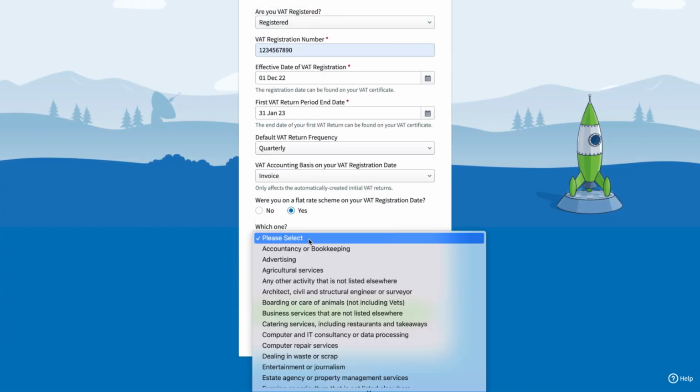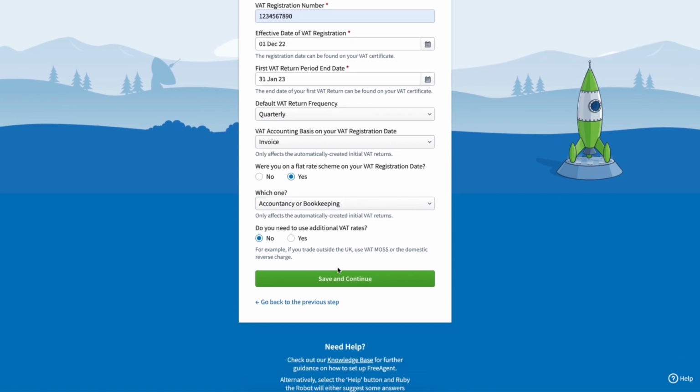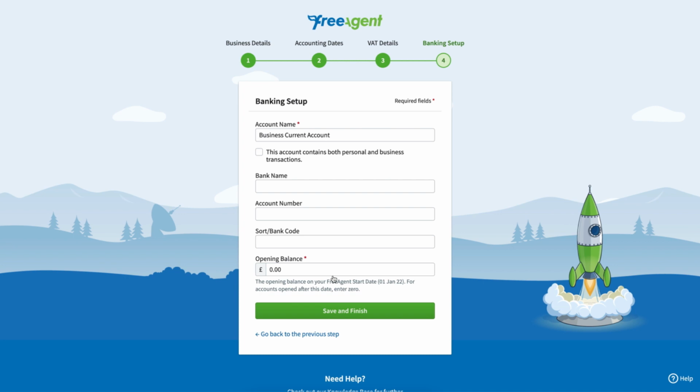Once you are happy with the information entered, select Save and Continue. You will then be taken to the final part of the setup, where you will need to enter the client's bank account details. The only information you need to enter at this stage is the name of the account and the opening balance as at the FreeAgent start date. Once you have entered this, select Save and Finish.